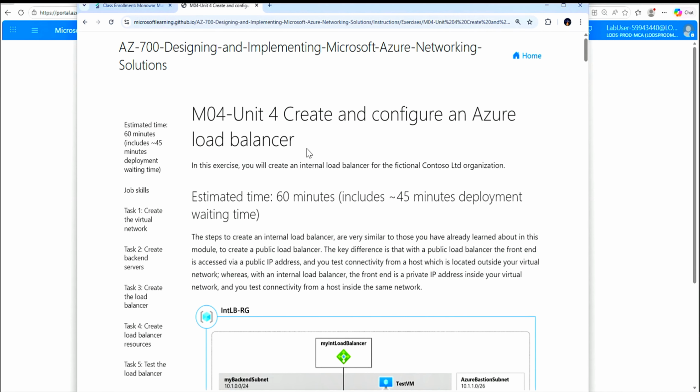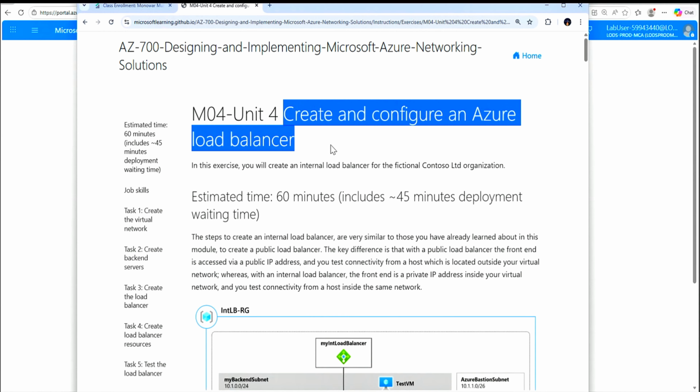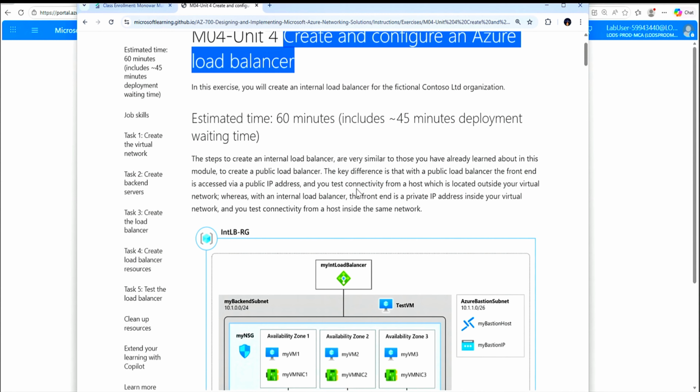Hey everyone, so in this section of lab, we will go through creating and configuring Azure Load Balancer, but this time we'll go with the internal load balancer. So what is the difference between an internal load balancer and an external load balancer? When we use an external load balancer, which is also known as a public load balancer, the front end is accessible by a public IP address.